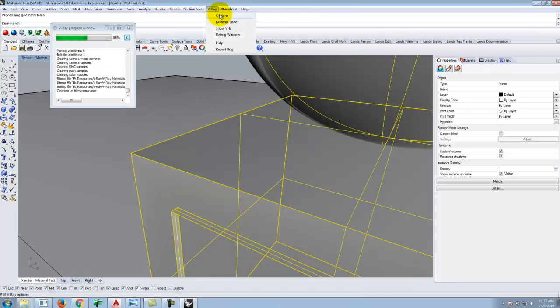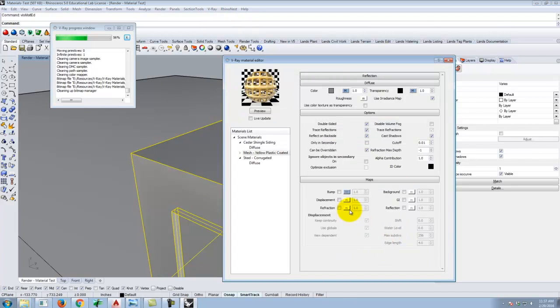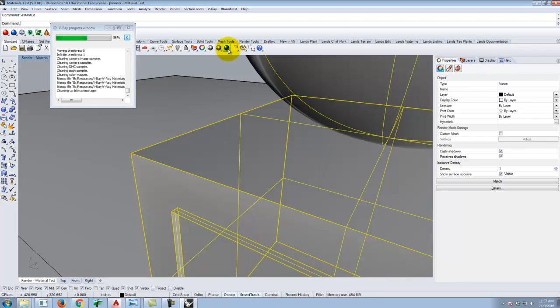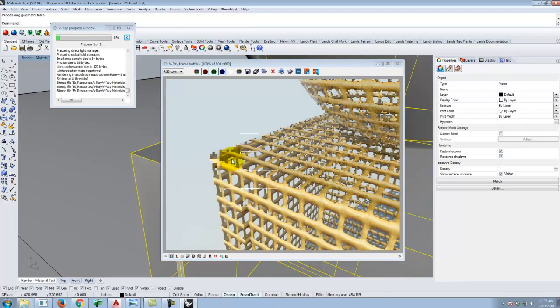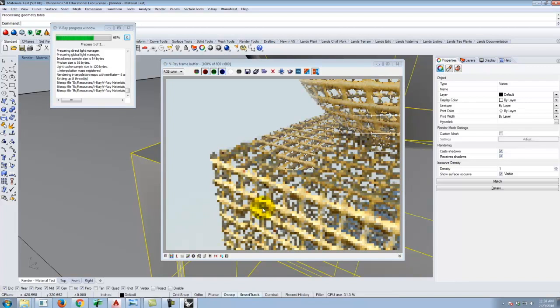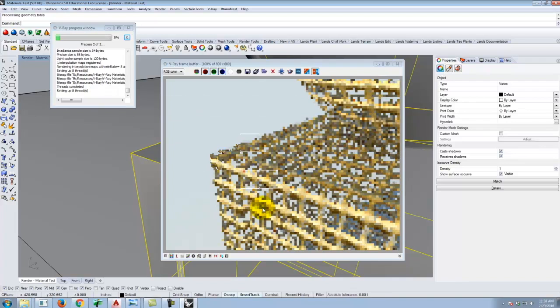I'm going to go back to my material editor, and I'm going to turn on my bump map. And so we get just a little bit of puffing around these. And then I can do my final rendering in this context, and we'll see a little bit more of a rounded cross-section. So we'll let that render in the background.